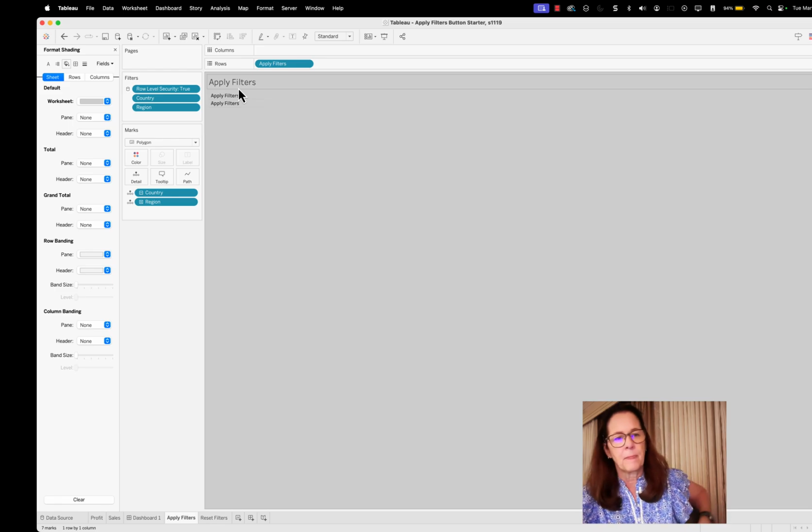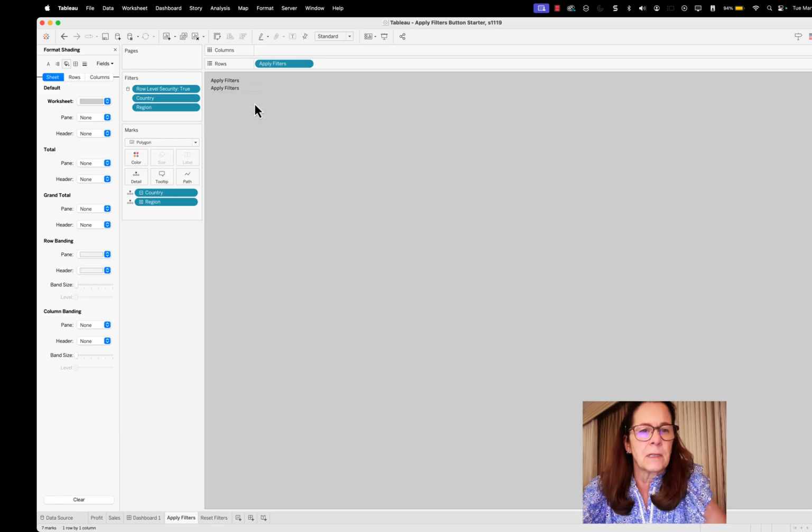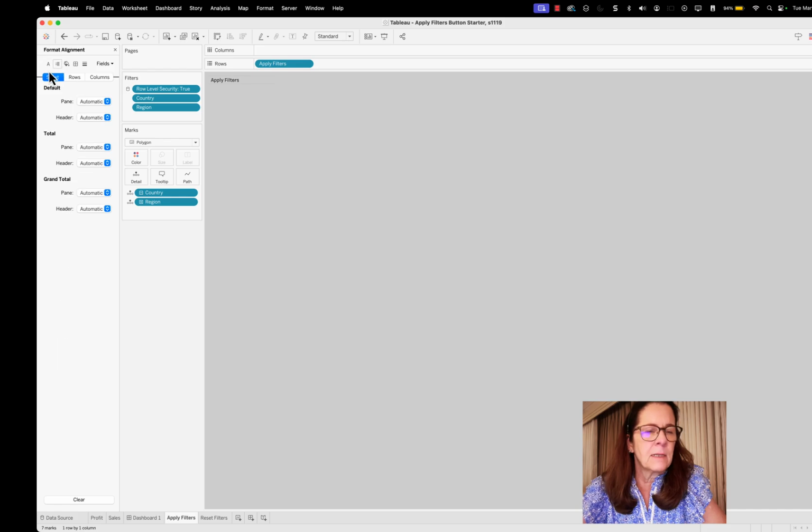And then the other thing that I want to do is I want to go ahead and hide my title. So I'm going to click on my title area, and then I'm going to say hide the field labels for the rows. And so then the only thing left now is the apply filters. I'm going to go ahead and make it just a little bit wider here, and I think I want to center that. So I'm going to go to my alignment button in my format alignment area, and I'm going to say center that text.